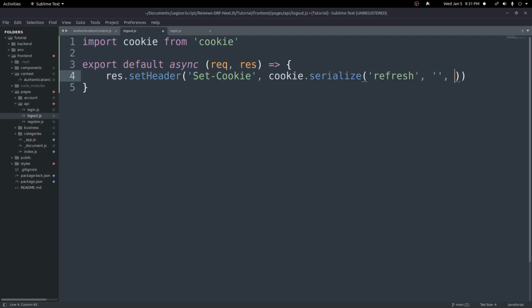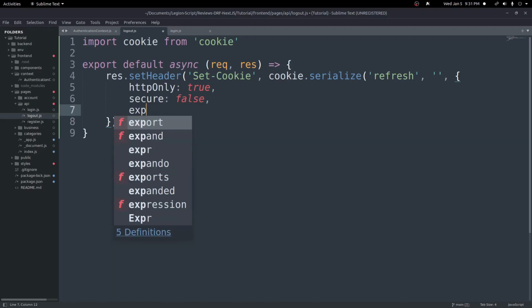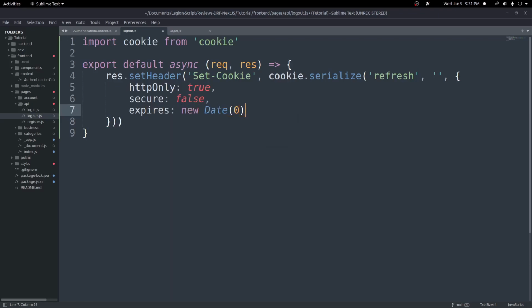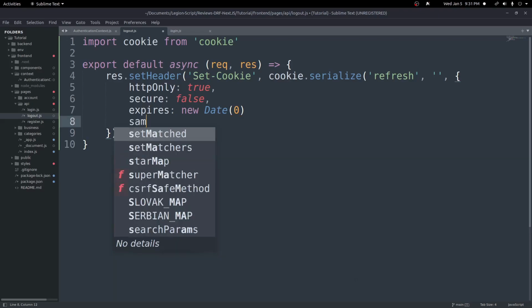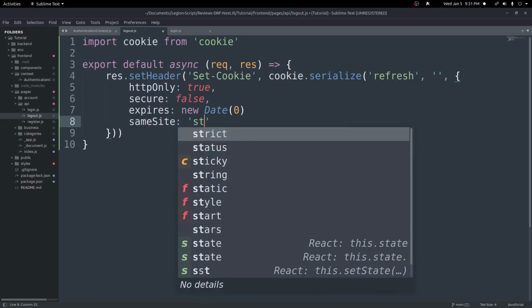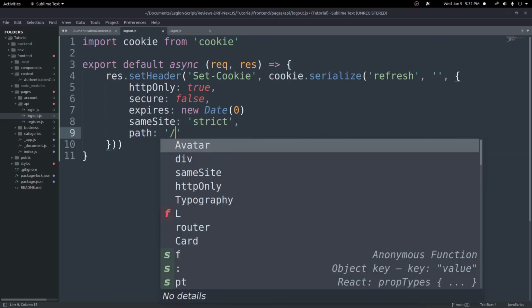Set it to an empty string, we'll pass in some options to it. So we'll set HTTP only to true. We'll set secure to false. We'll set expires to new Date and pass in a zero. Then we'll do sameSite of strict. And we'll do a path set to an empty string or to a single slash.